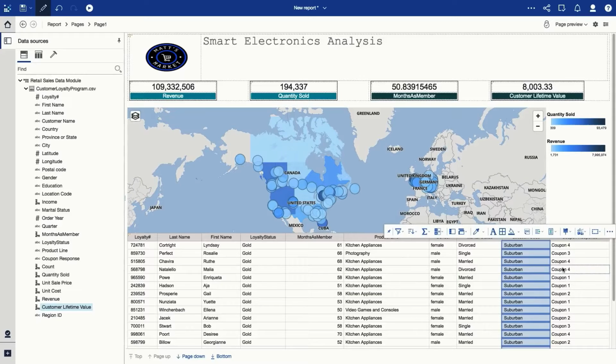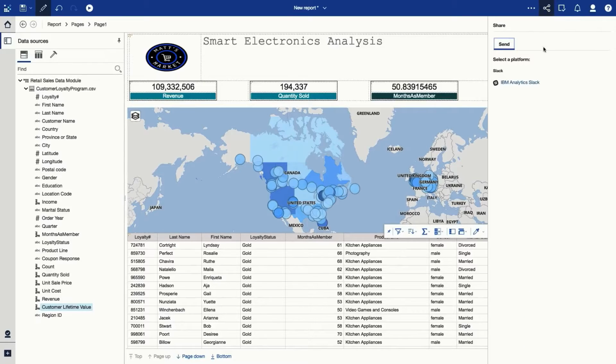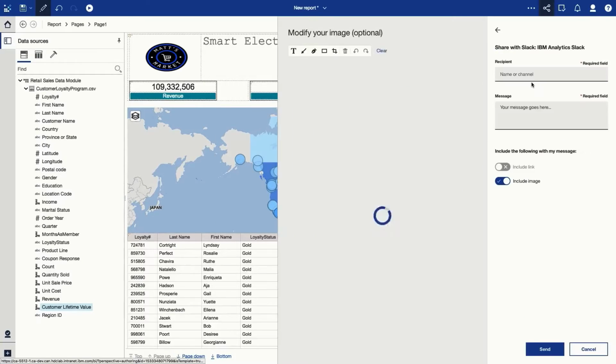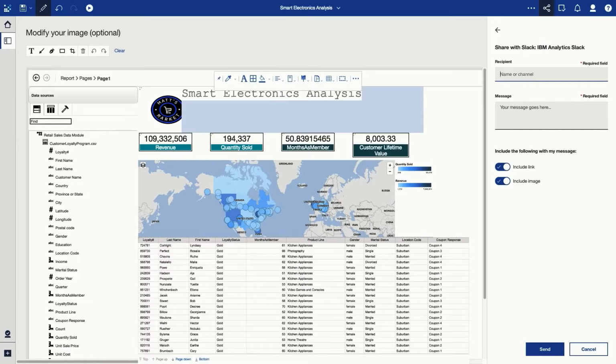Now there are many ways to distribute this information, but one new capability within Cognos Analytics is to share an object directly to my team's Slack channel. This type of collaboration is extremely helpful. I can include an image of the report if I want, and I can also include a link so that my colleagues can jump directly into the report.